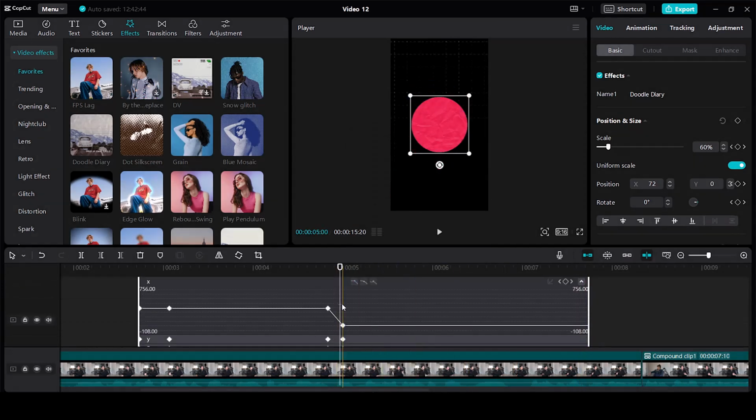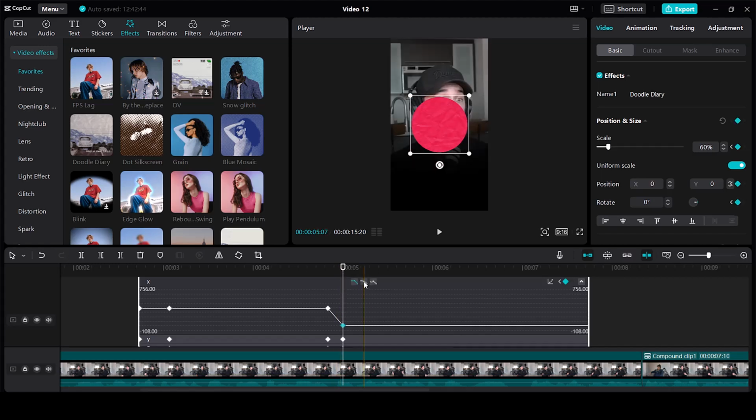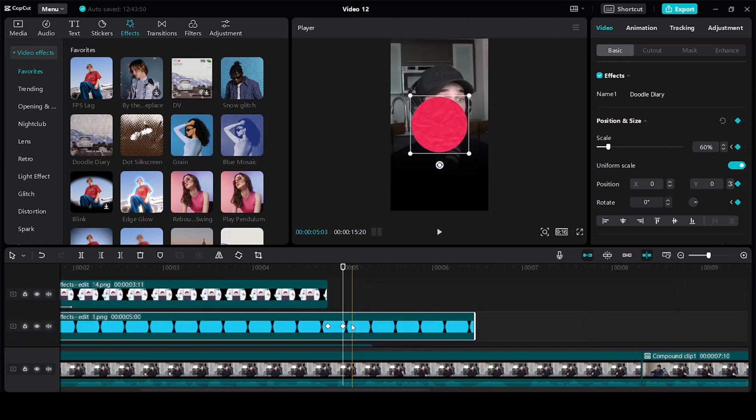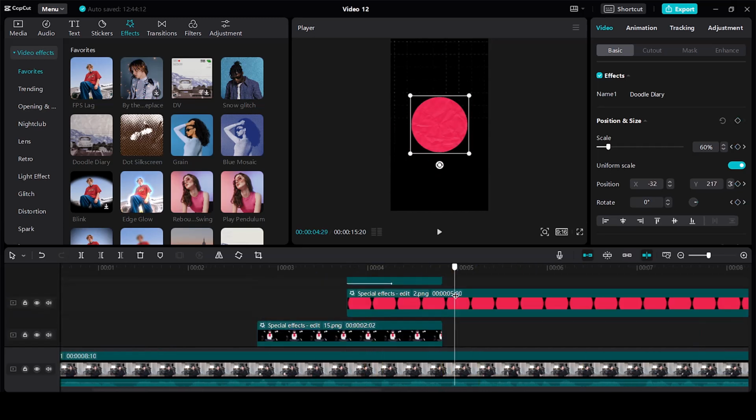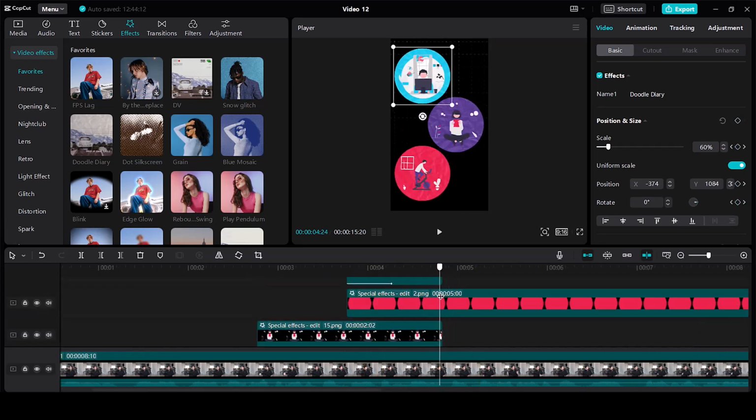Same thing over here. Click on the keyframe, press auto curve, click on this keyframe and press auto curve. Close the animation by pressing Alt+K. Let's now do this one last time. If you see now, they are merging very smoothly.